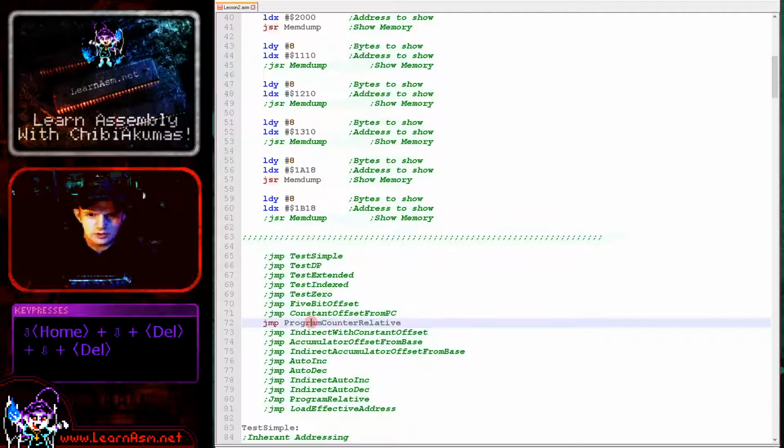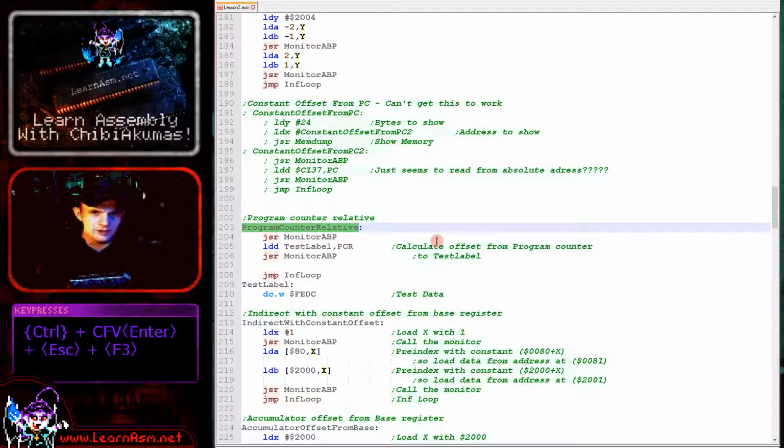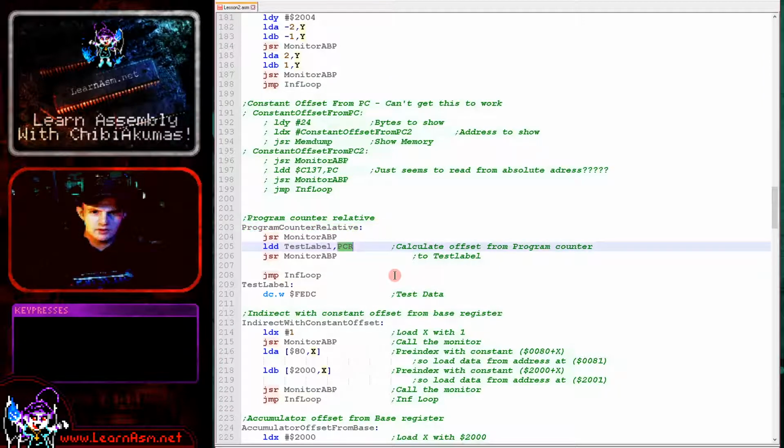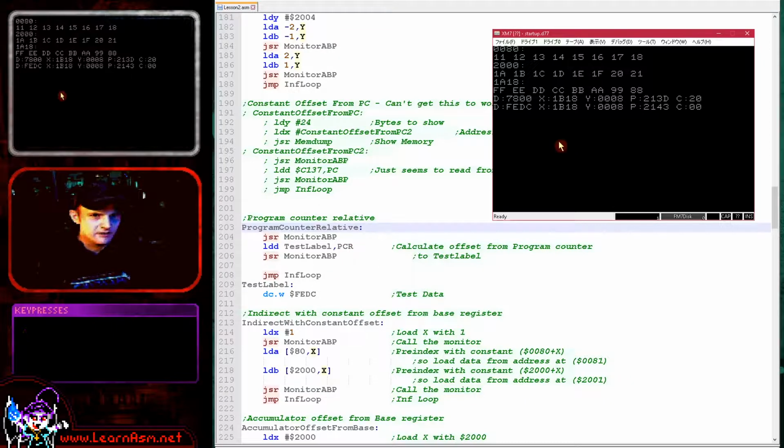Now, next we're going to look at program counter relative addressing. This is going to be one I don't think you're going to need very often. This is where we specify a label and we specify PCR, which stands for Program Counter Register. I believe this is used for relocatable code, but in general, I don't think you're going to need it very often. In this case, we're loading in from test label, and of course the offset to test label will be calculated, and we're specifying it as an offset from the Program Counter Register here. If I just compile this, in this case, obviously, we've loaded in FEDC here.